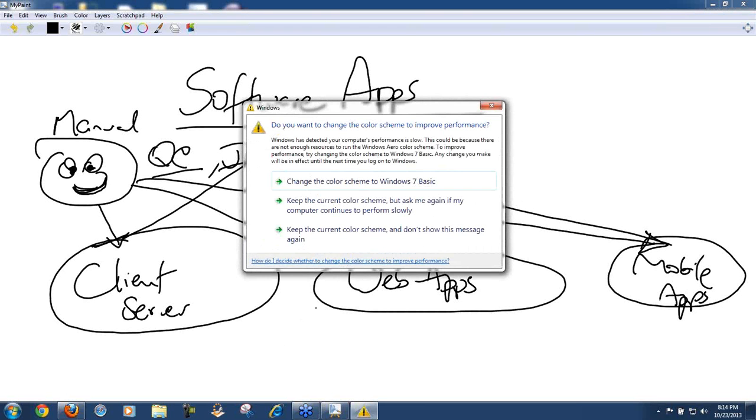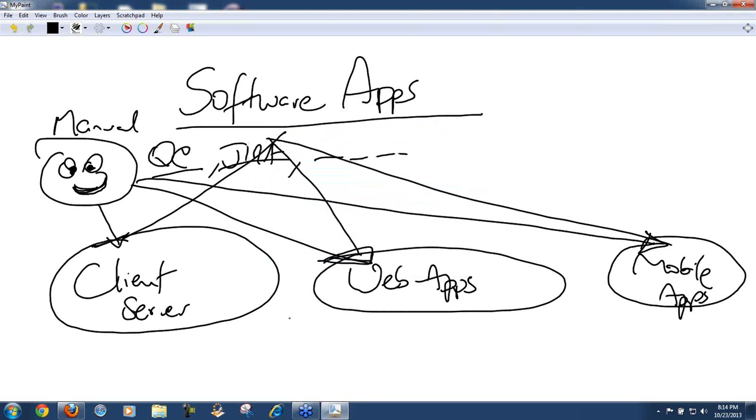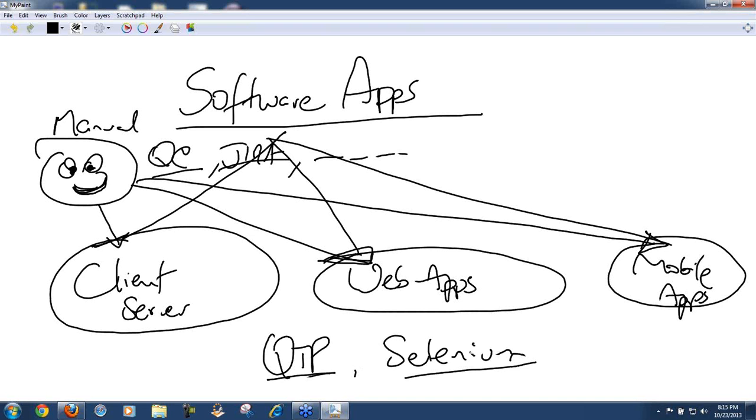So there are a bunch of automated testing tools out there, right? QTP is the most popular one, and right now there is something called Selenium. If we have to list out the rest of them, there are at least 25 other different tools. But these two are supposed to be the most popular ones out there.